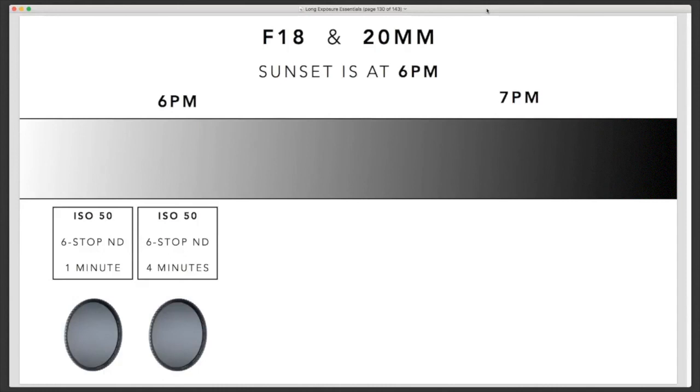Now, at about sunset, the light starts to drop off very, very quickly because the sun goes down below the horizon. So let's just assume for a minute that we're at ISO 50 using a 6-stop ND, and now the correct exposure time jumps up to 4 minutes, again, because the light's falling so quickly. Now, this is what happens. The exposure range is between 2 and 4 minutes. This is the ideal exposure range that we want to be in.